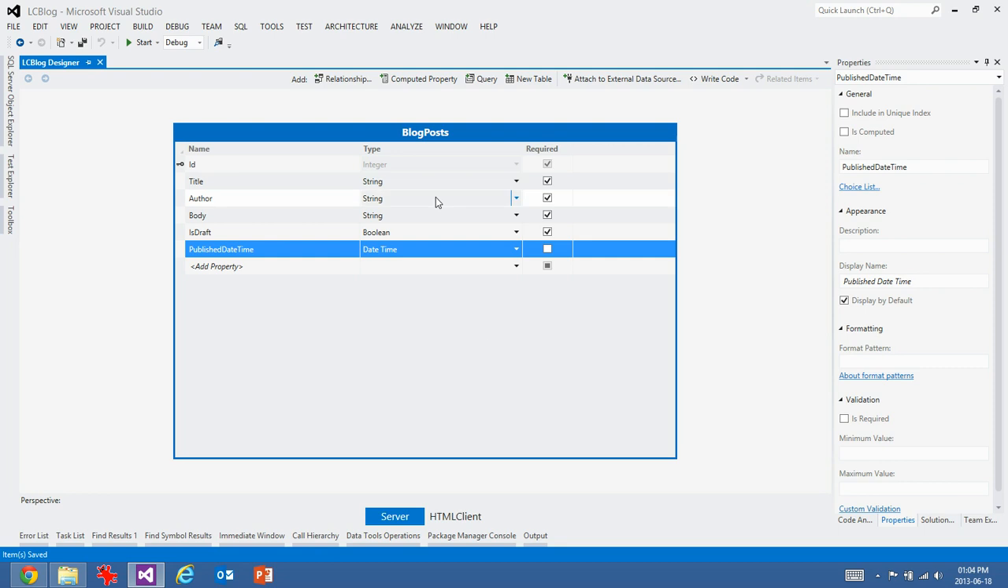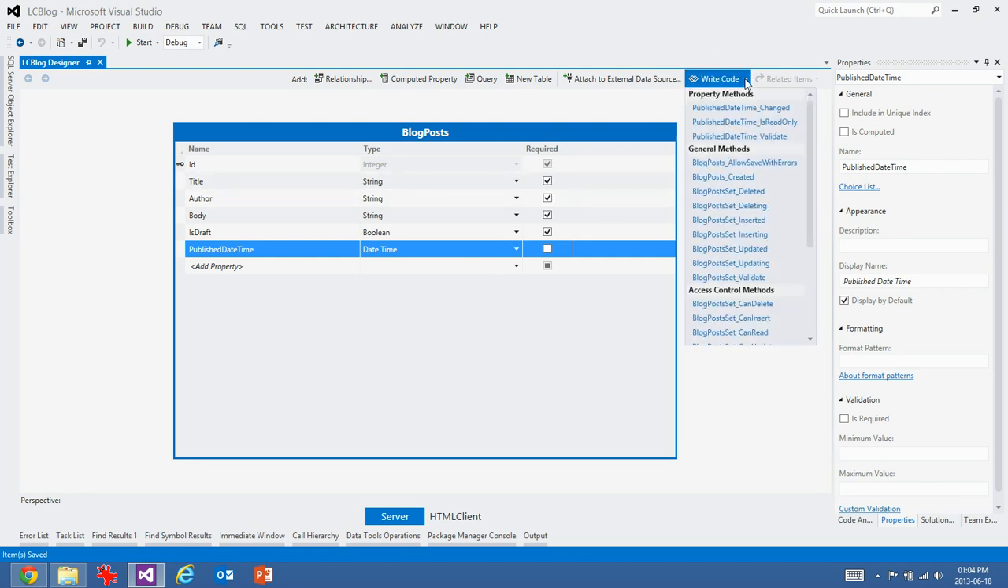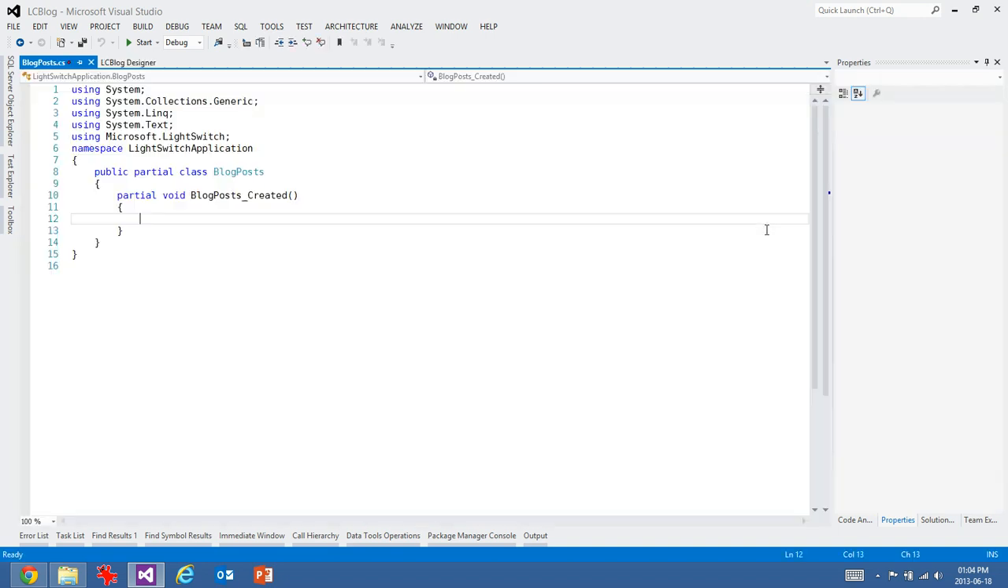I want to do a bit of code around this as we start off. So what I'm going to do is, on inserting. So when I insert stuff into the database, or on created. Let's do on created to start with. So every time we create an item, we'll say this.IsDraft is equal to true.